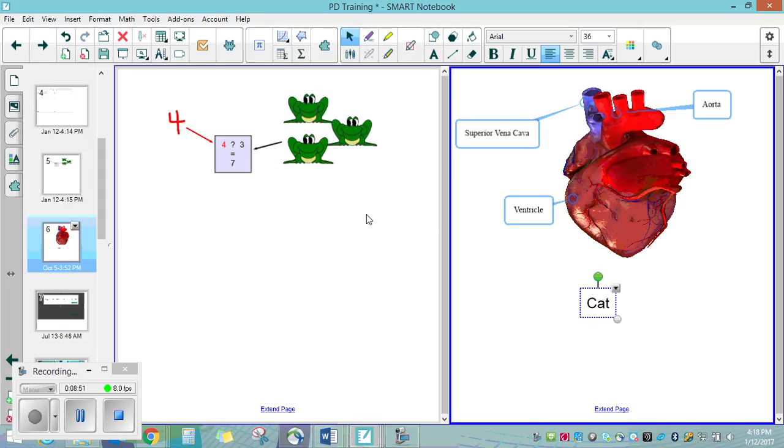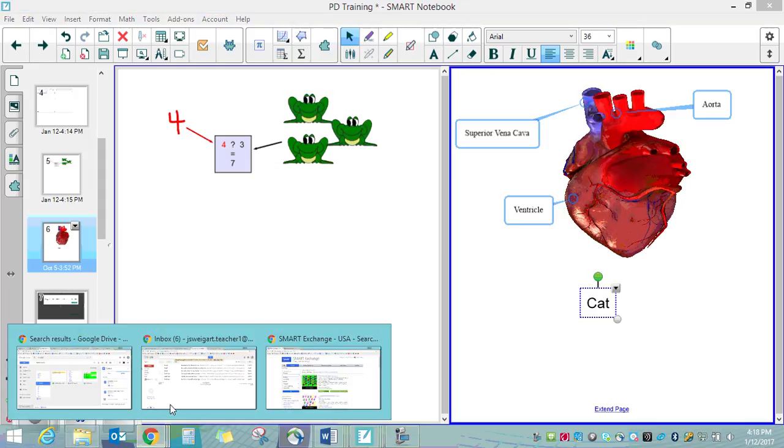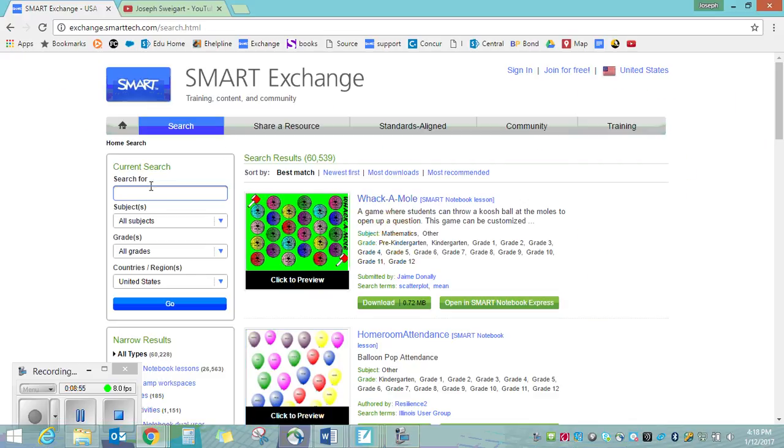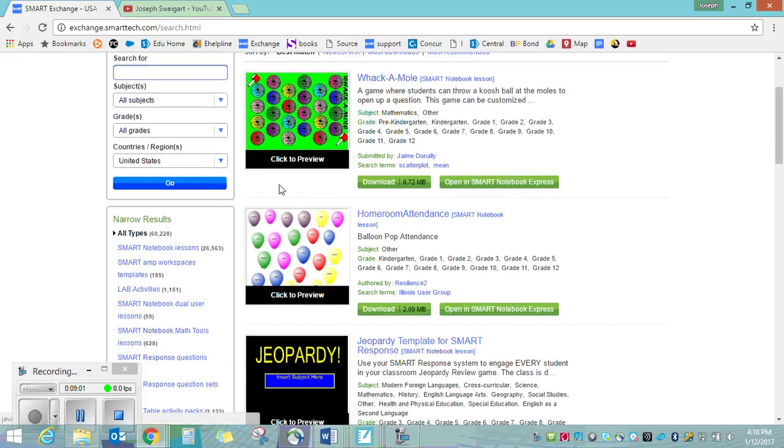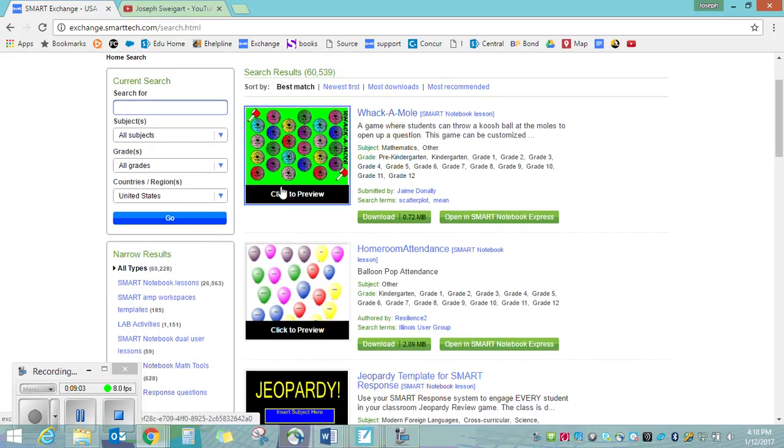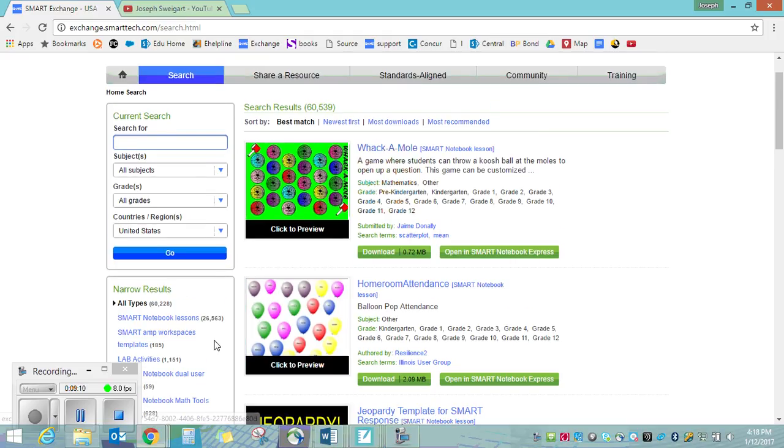I did want to show you Smart Exchange, so you understand what that is. Smart Exchange is a community website where students can go through and upload their own Smart Notebook files that they have already created. There's actually over 60,000 here, and it's continuously growing. It's also the same place that you can go through and download.